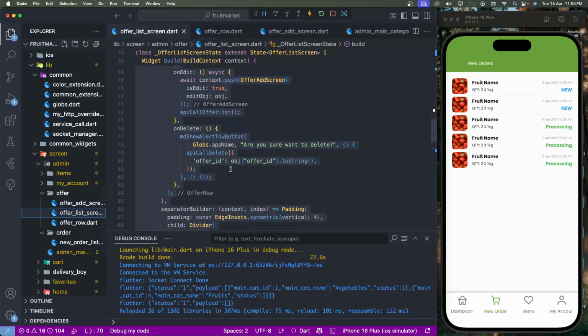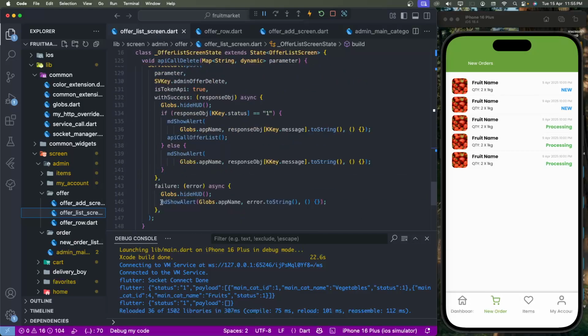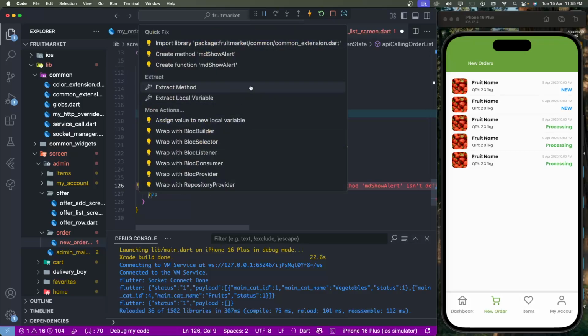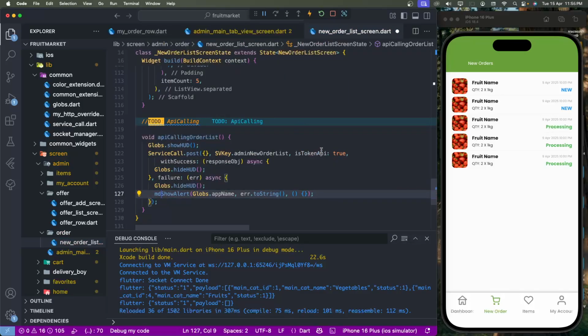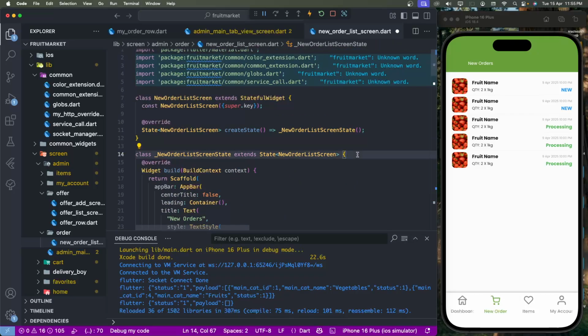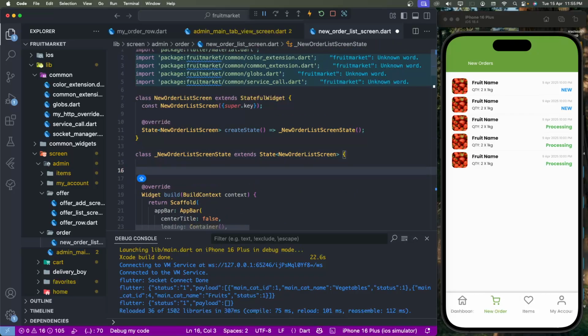Now go to the upper list and copy this value, paste here errors, replace here and import the common extensions. Need to write here and we need to get the list array, new order list, set the blank array.